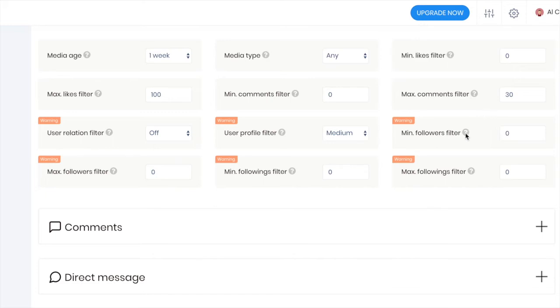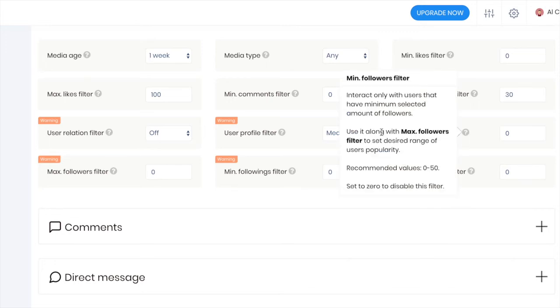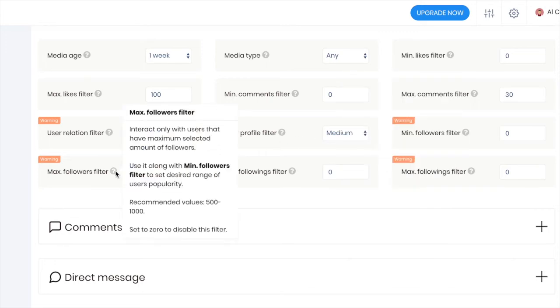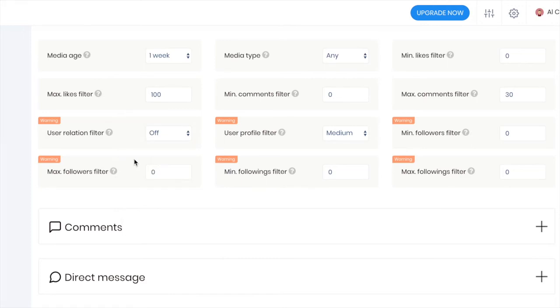So the minimum followers, I'd go for about a minimum of 40 followers, 50 followers, 60 followers, because they've got to have a few followers, but if they haven't got any followers, then they will be a spam account or they're just not active. You want to be targeting people that are active on Instagram. Maximum followers, so this is like we were saying, an account with a lot of followers is going to have a lot of engagement, so I'd go for around 400 followers.